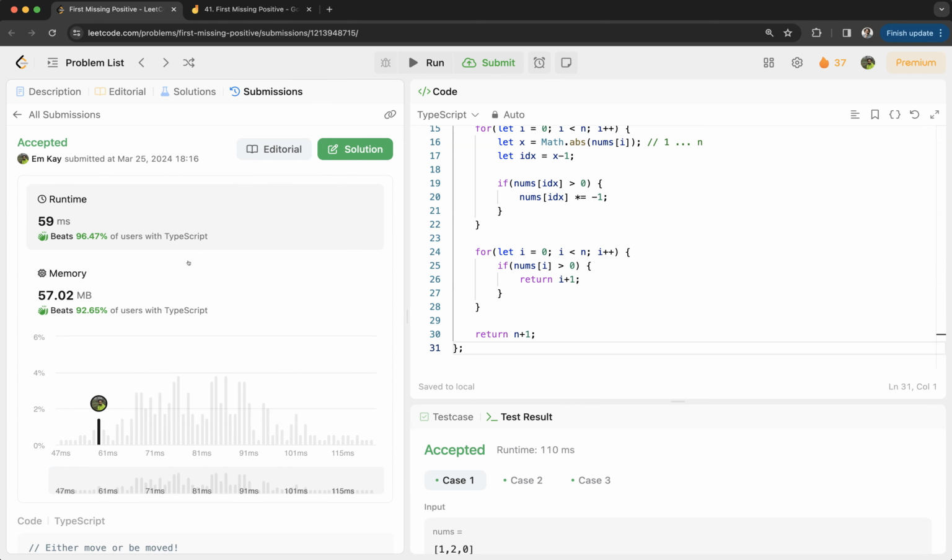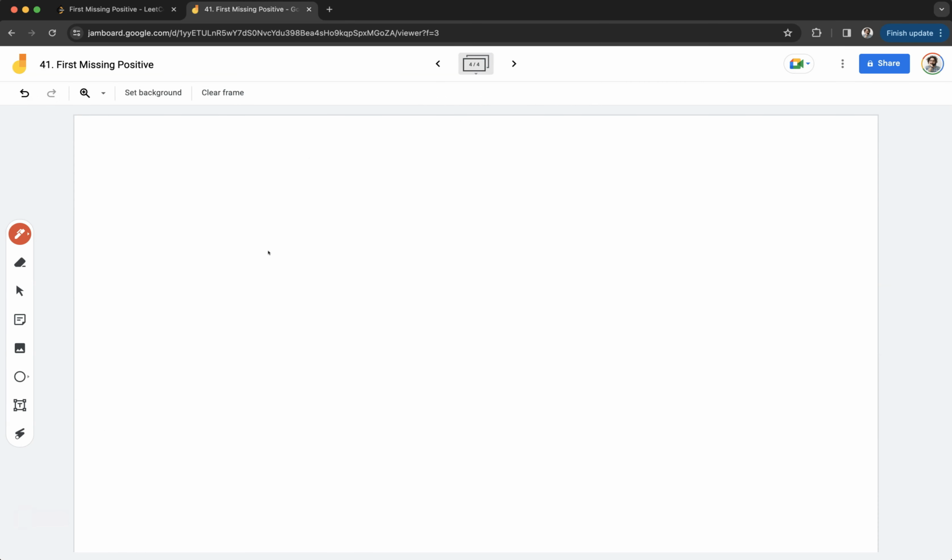Okay, second solution. Let's move on to the third solution. So for the last solution, let's say we have a list and the list is sorted. Is it going to be easy to find the answer if the list is sorted? And by sorted, I mean every number should be in its correct position.